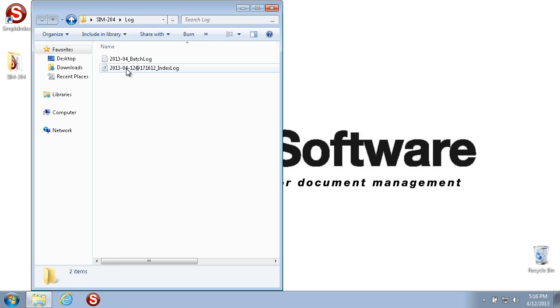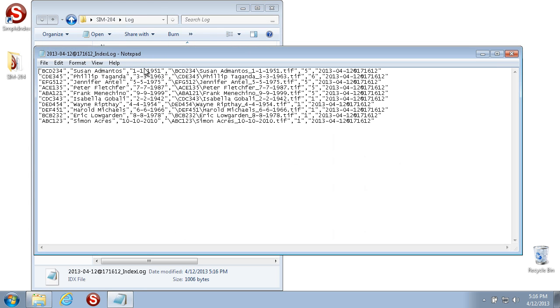As you notice, there's two different logs here, the index and batch log. The index log is the indexing information for the document, which are the index fields. These are my three index fields. Then it also has the path to the image file. By default, it's a relative image path, which is everything after the output path, which is set in the output path when you're setting up the configuration file.